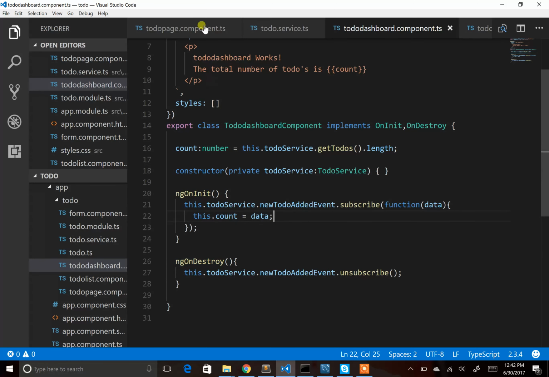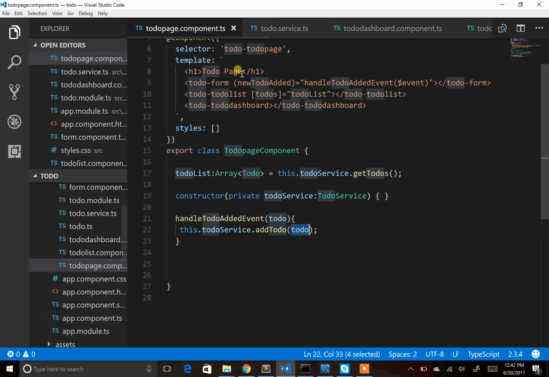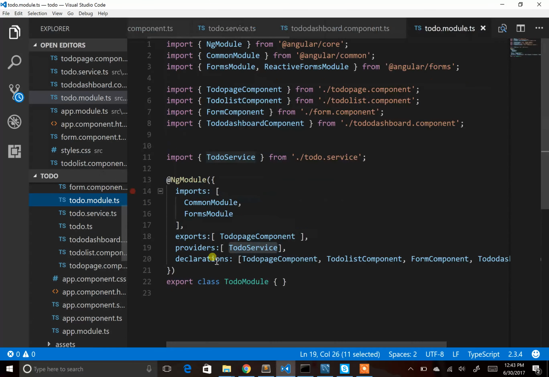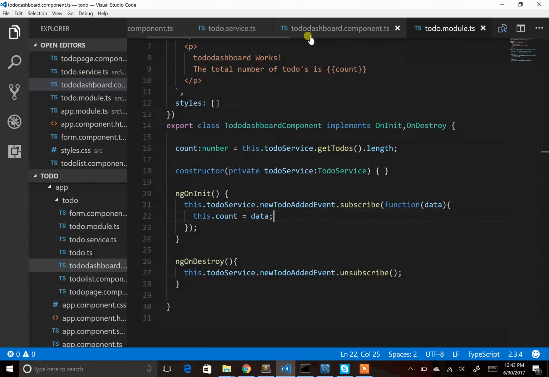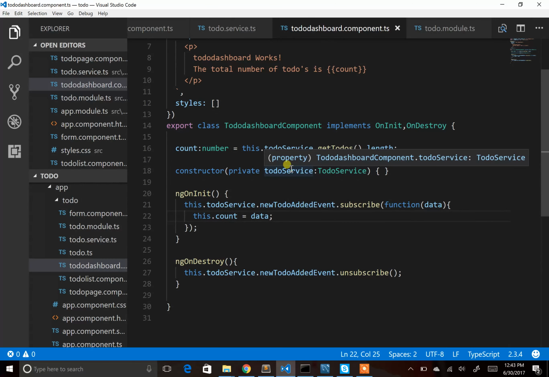Okay, and understood your providers. When you define your providers at your component level, Angular will create a new instance for that component. But if you define it at your module level, Angular is going to create only one single instance, and wherever you specify it as a dependency inside your constructor, it will just inject the same instance. So you have two components sharing one single instance.